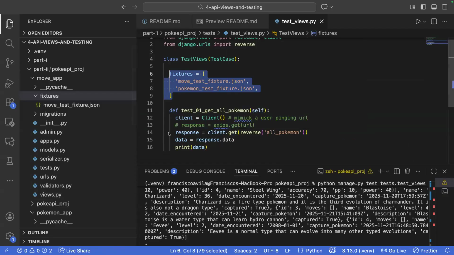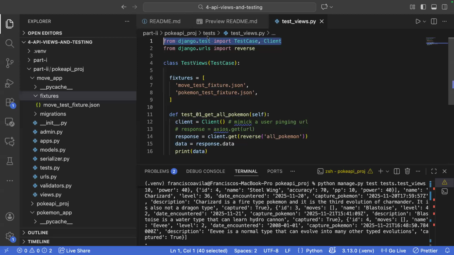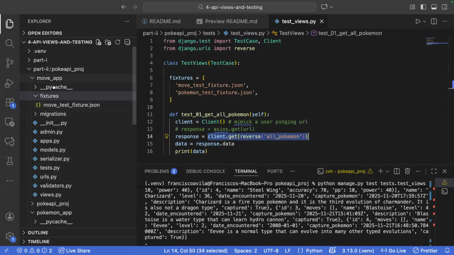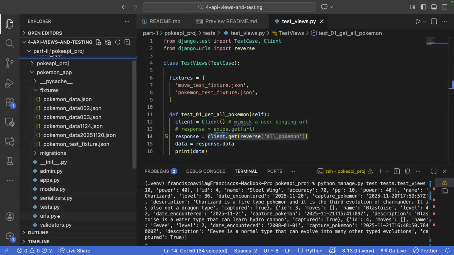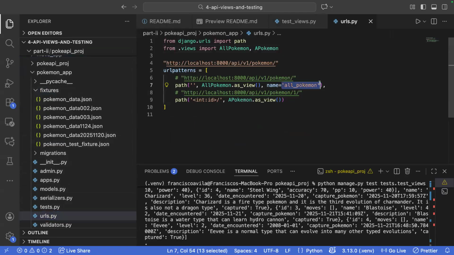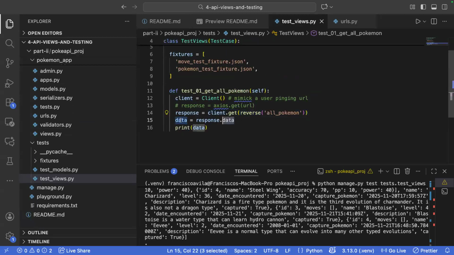All right. Any questions up to this point? Actually, let me do a quick recap before we do any questions. So again, we import test, client, and reverse. Here we have a method which would be a test for getting all Pokemon. We create a client that will be interacting with our API. Our client sends a request to the view matching the name of all Pokemon. We can go to the URLs, and here we can see the all Pokemon label is slapped onto the all Pokemon view. We then grab the data from the response and we print the data.